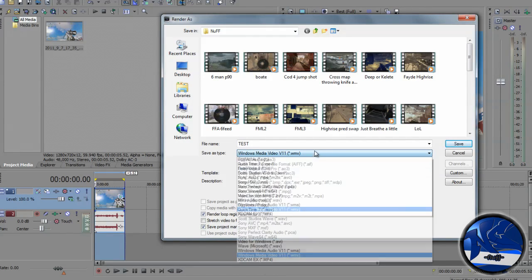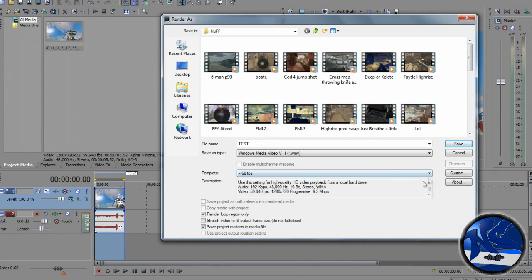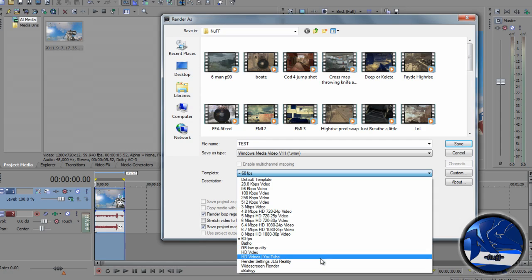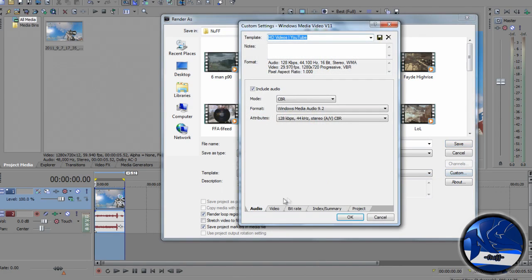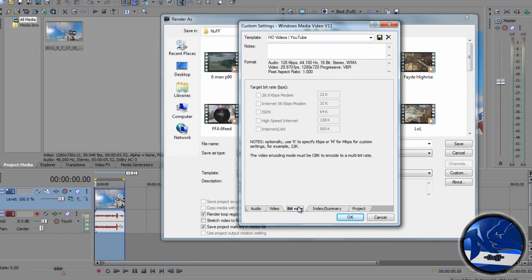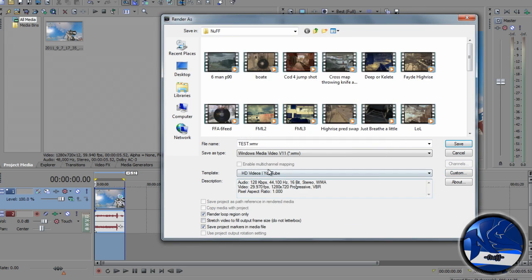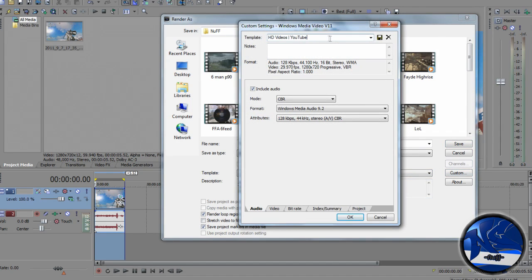the first one, I hit the drop down and I go to Windows Media Video Version 11, so WMV, and then I use audio, doesn't matter. Go to video, make sure the quality is up to 100%, frame rate 29.97, width and height are 1280 and 720 again, and go to the end and go to project and make sure the video rendering quality is on best. Hit OK and you can save that. Can type something in up here and just hit the little floppy disk to save that.